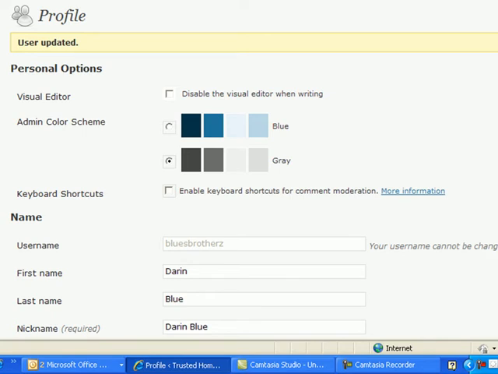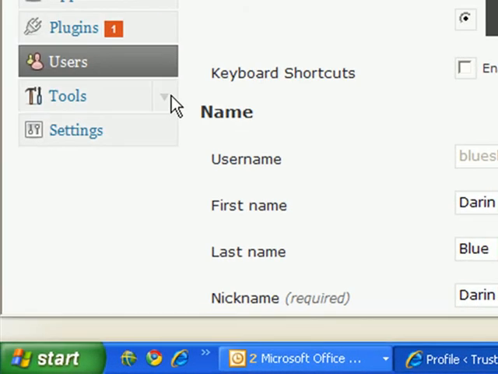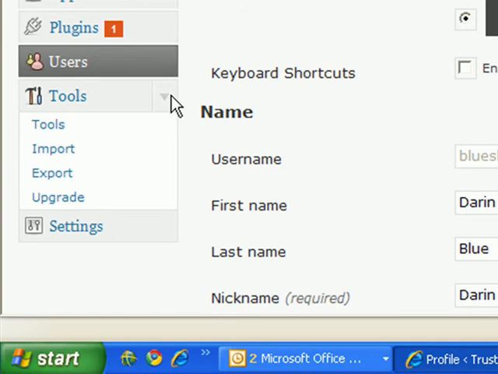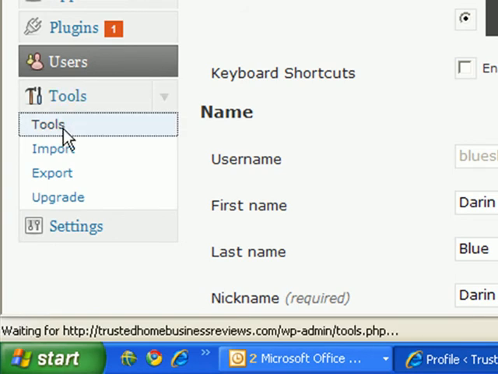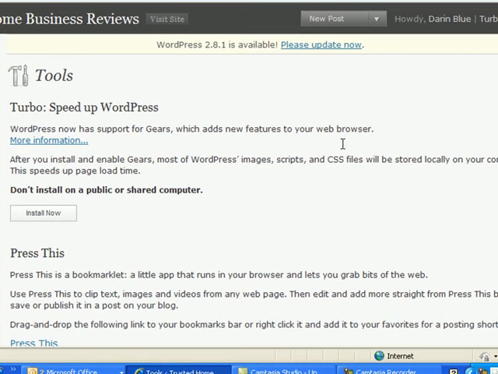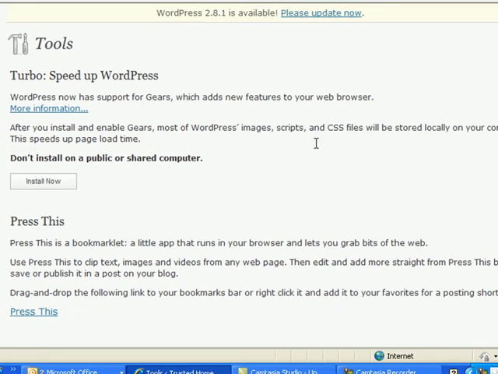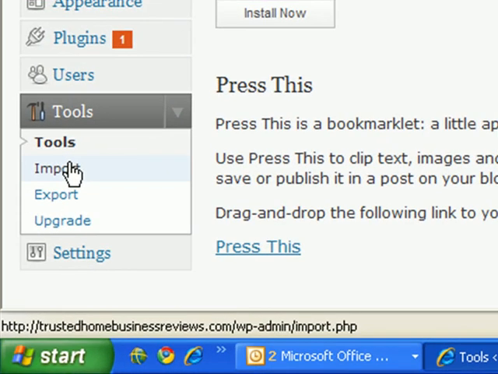Next, let's go over to the tools menu. So let's close that one. Open up tools, and let's click on tools here. Speed up WordPress and press this. We don't need to pay any attention to those. WordPress is good as is. We don't need to modify it in any way. And really the one you need to care about is export.